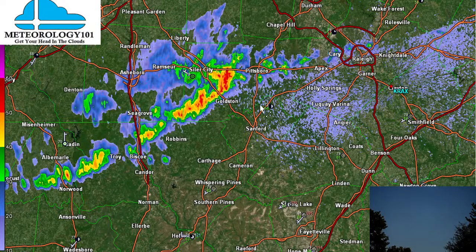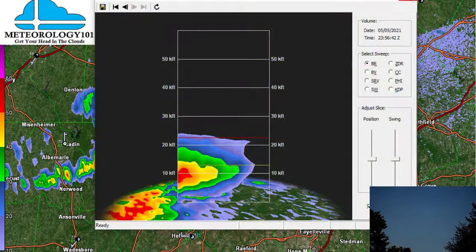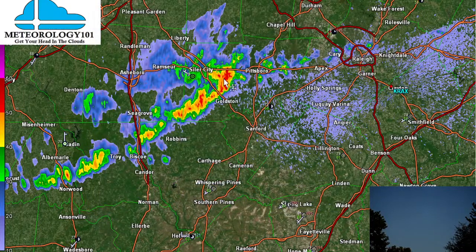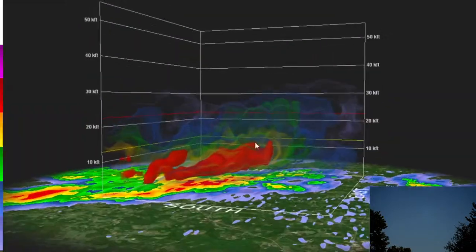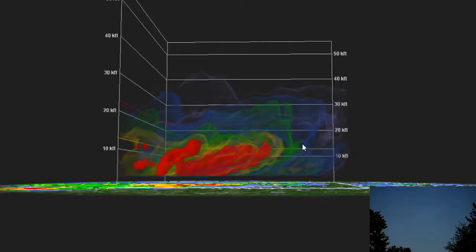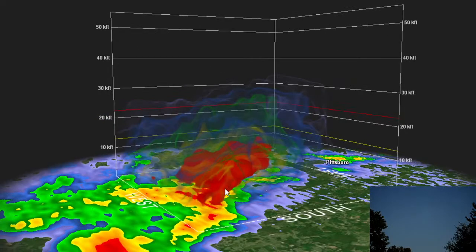All right, so actually, I don't get a cross section. You can just take this thing into the 3D. You can see it right there. It's pretty cool, but it's not a major threat.